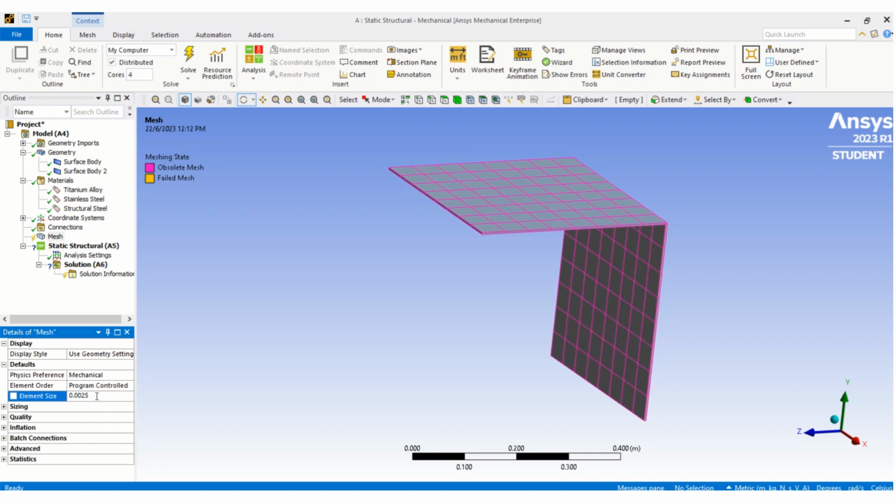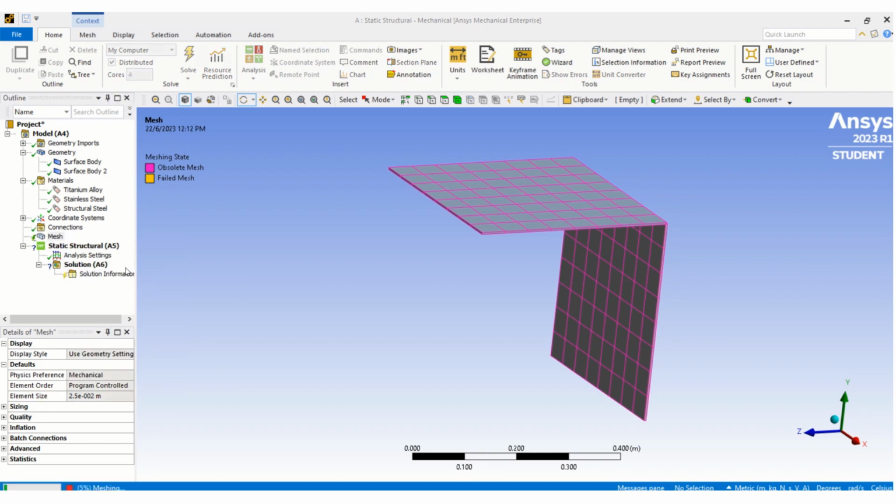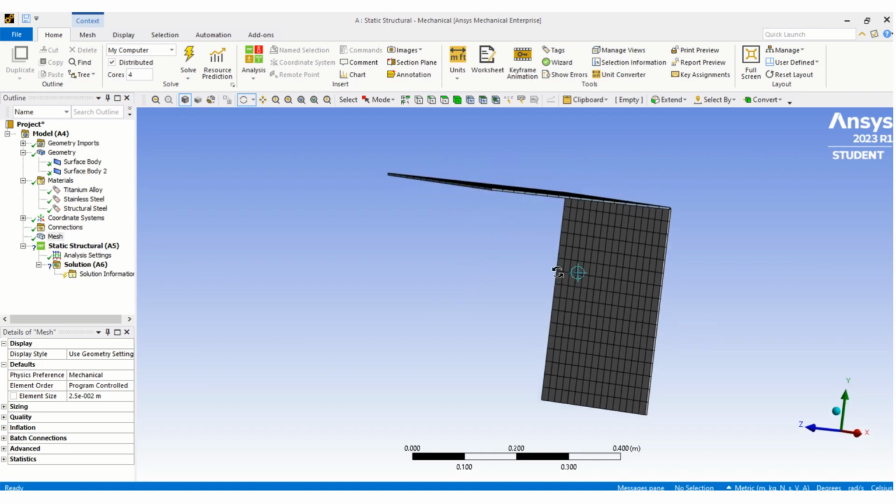Sorry, enter. I think it's too small here, 0.02. Then go, then generate mesh. Okay, we get smaller meshing. Next we can proceed to the boundary and loading conditions.